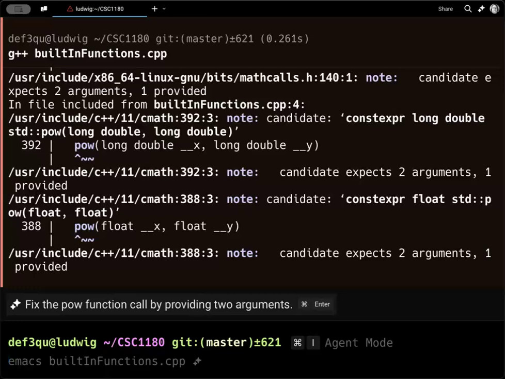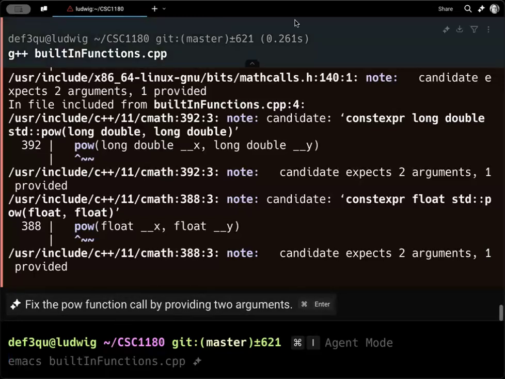So that is video one. In the next video, we're going to talk about how to create your own functions. That'll be a little more complex, but it shouldn't be too bad. And it's super, super useful.